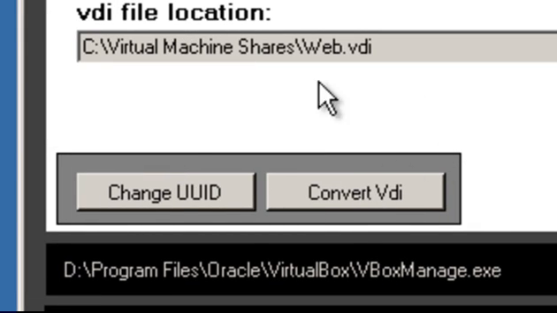So the next step would be to convert it. Now you have two options here. You can either just change the UUID of this VDI, or you can go ahead and do a convert.